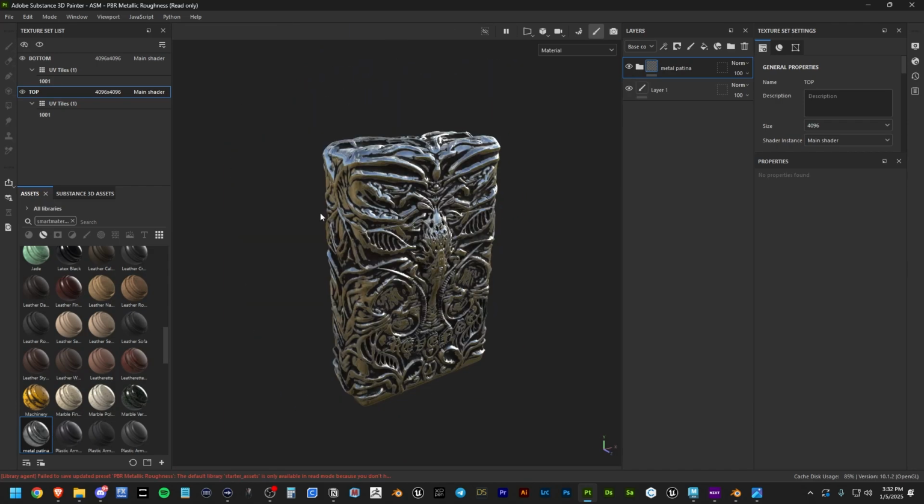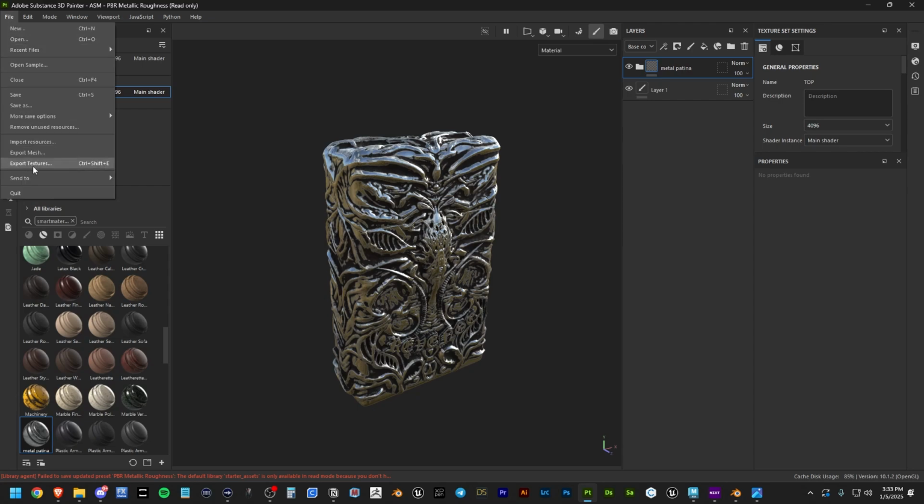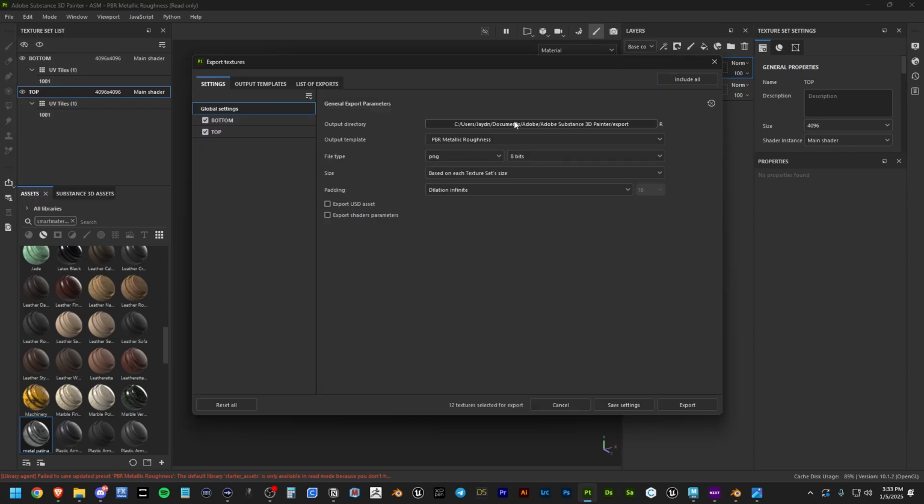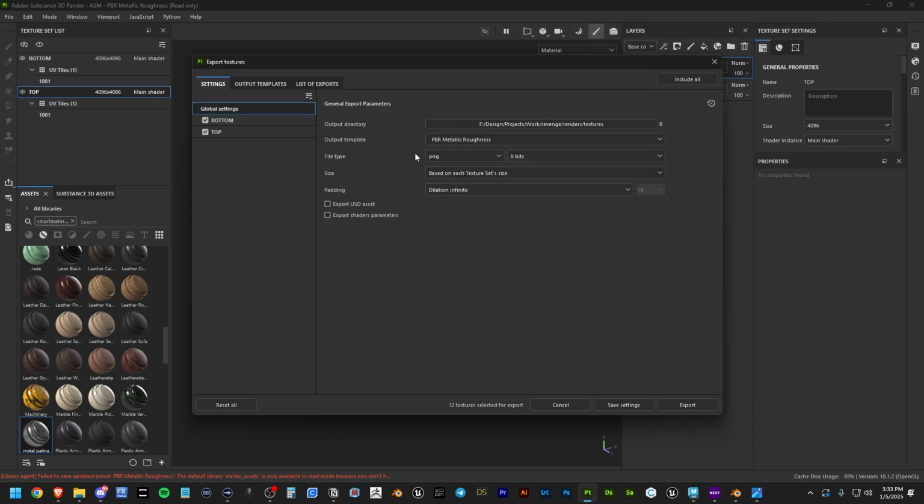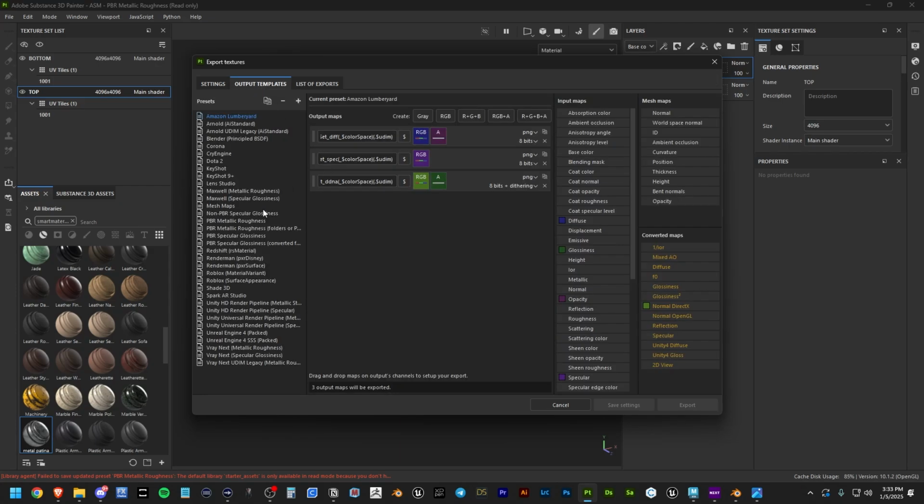Once you have the look that you like, you go up to File and click Export Textures, and choose the folder that you want all the textures to go to. I want them here, and then I changed the size to 4096. Then you go to Output Templates, and I'll normally choose PBR Metallic Roughness. Normally the normal is on DirectX, but I switched it to OpenGL.